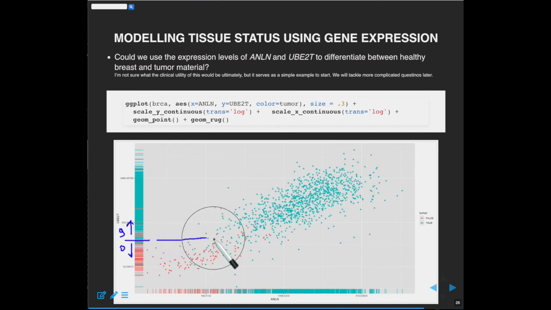So if I were to extend this line over here, any point above this line I would call tumor, and any point below this line I would call normal. Now it's going to make mistakes here: all these orange points above that line, and all these blue points below that line, I would falsely call normal samples, although they're tumor.